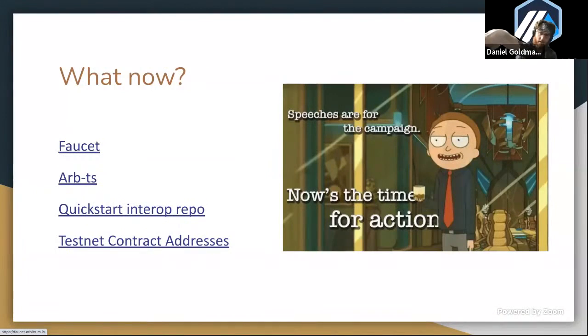This arbts is a client-side TypeScript library which abstracts a lot of the details, particularly around bridging tokens, deposits, withdrawals, tracking balances. So I definitely recommend using that if you're doing something related to bridging tokens. Also, a lot of the stuff we talked about is documented, but I will just say the documentation is in a state of being updated.